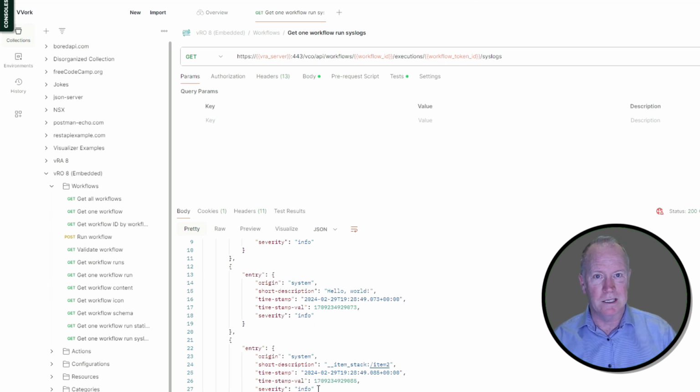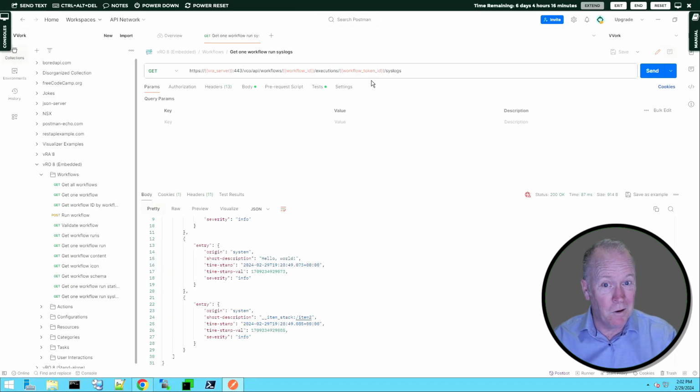So again, system.log sends an info severity message. But as you know, there's also system.warning and system.debug and so forth. So there's not a whole lot to this. Again, perhaps the trickiest part of using this particular REST request is to get the workflow ID and the workflow token IDs. But you already know how to do that. If you don't know how to look up this information, go back to part 11L.